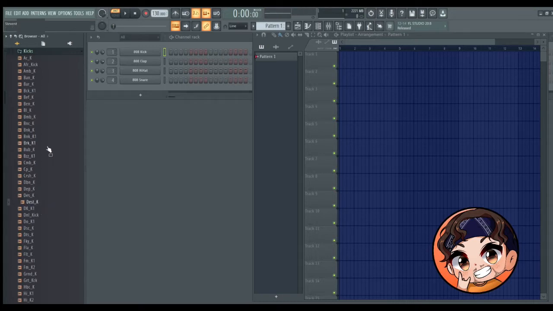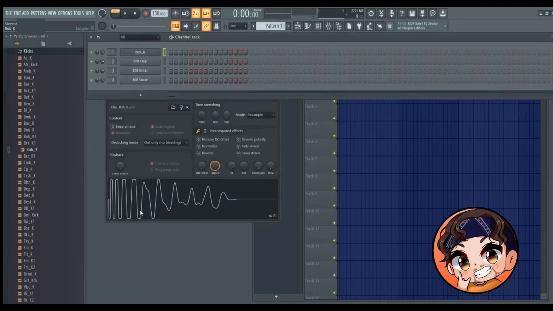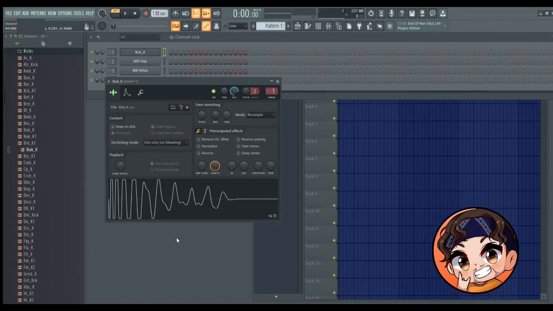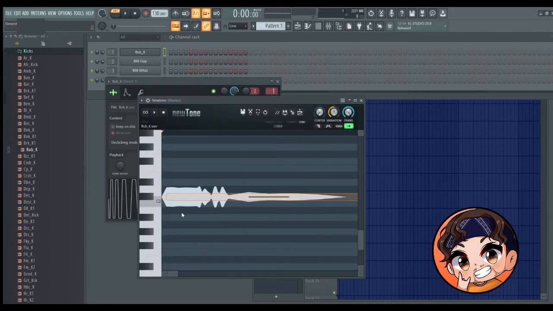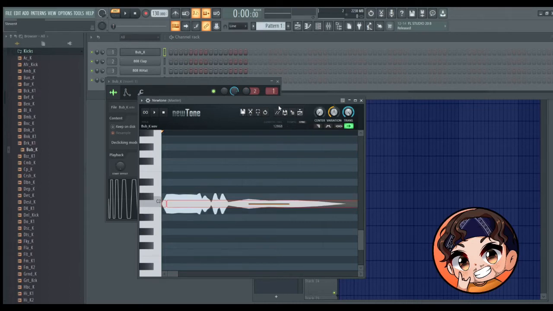What we're gonna be doing here is making a quick little boom bap beat on FL Studio. I'm gonna have all the drum packs available in the download link as well as the FLP. First thing I'm gonna do is just set up these drums and tune them, and that takes a minute. So I'll set that up and we'll be right back.